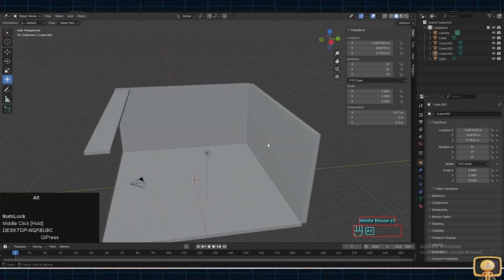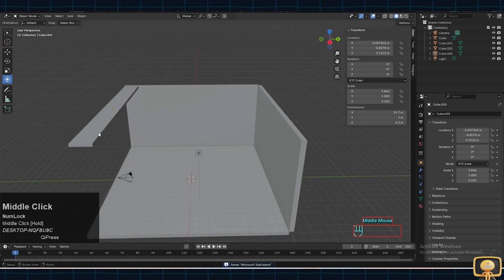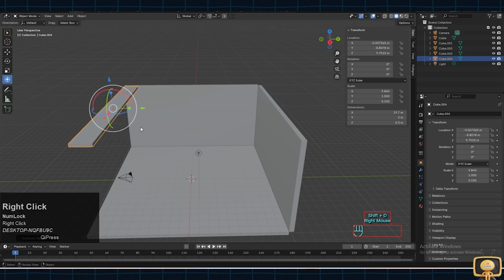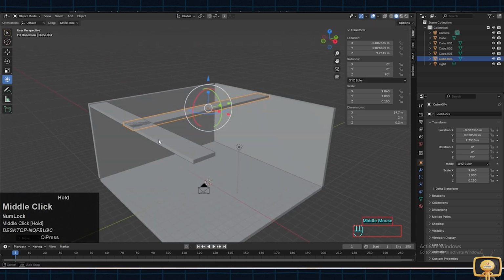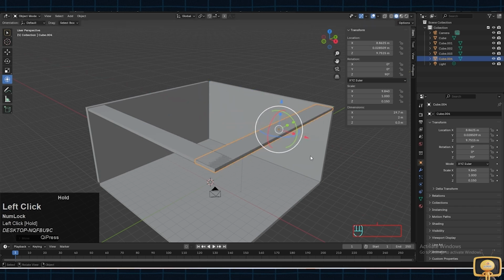Now Shift D, right click, leave it here, and rotate it by 90 degrees, and the position of it has been shifted to here. You can see here.